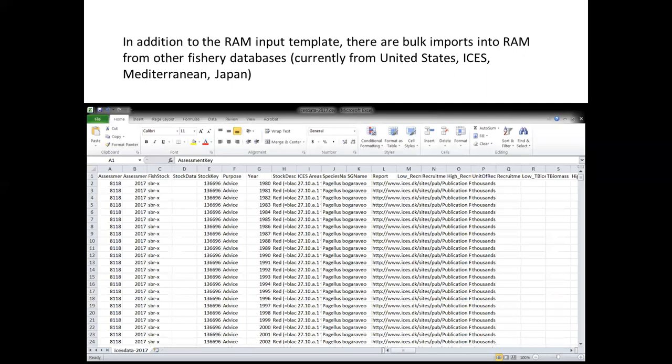More recently, we've been able to start getting bulk imports of assessments from certain regions, such as the United States, ICES, Mediterranean, Japan. We can get up to hundreds of assessments at once, and we use custom code to extract that data into RAM so that we don't have to fill out or make a template for each of the several hundred different assessments. The other nice thing about this is it's generally output straight from an assessment, so input error tends to be a lot less in these cases, and it's also nice to get a lot of data at once.